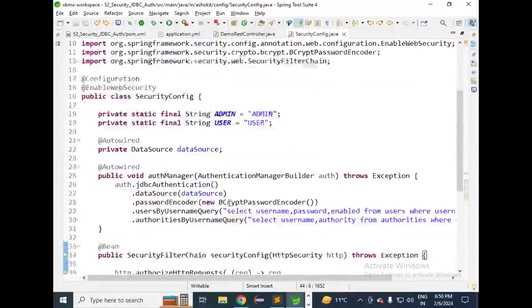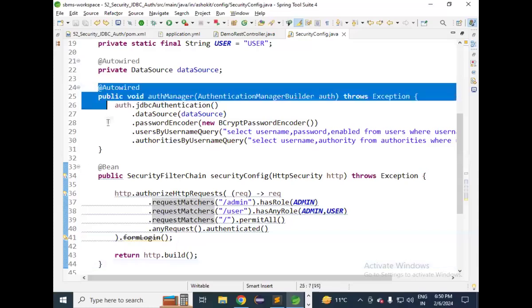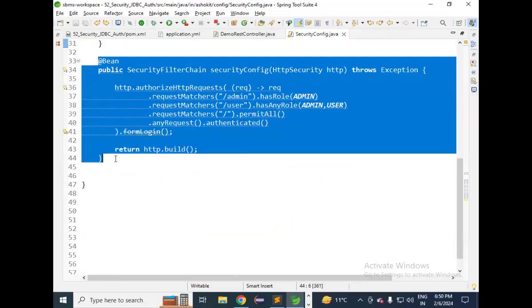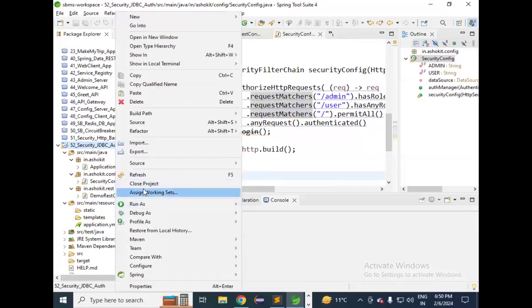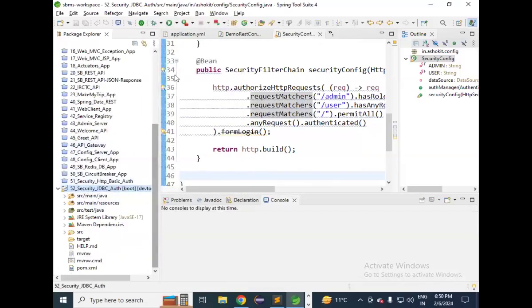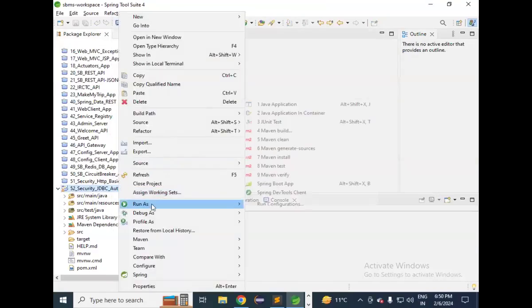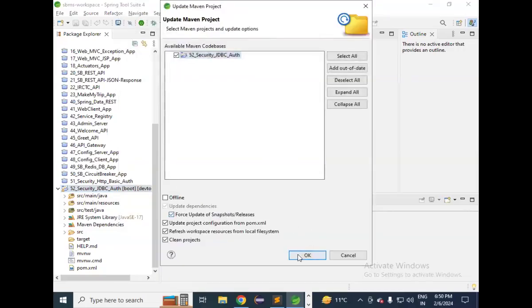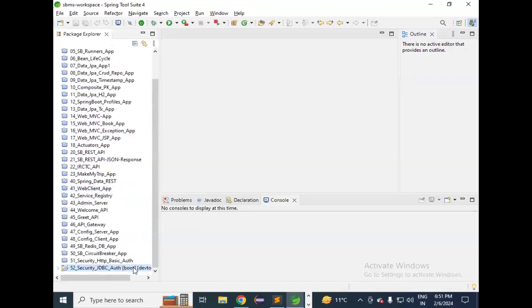So with this, we are able to configure our JDBC authentication. Two things we have done. One is we are customizing authentication manager with the JDBC queries. Another one is security filter chain also we have updated. Perfect. Let's try to run this application. Refresh. First do the Maven update. Update the project. Do the force update. Okay. Force update is completed. Right click, run as boot application.